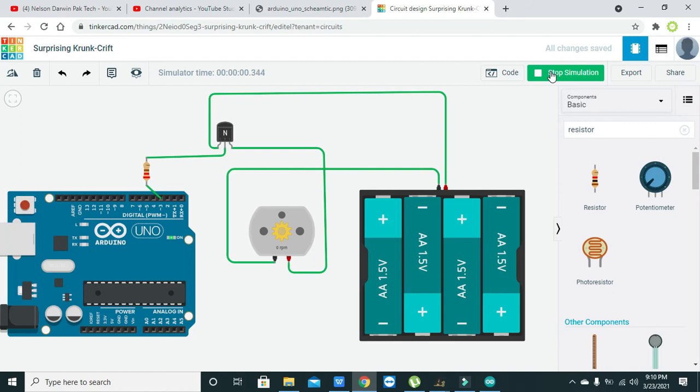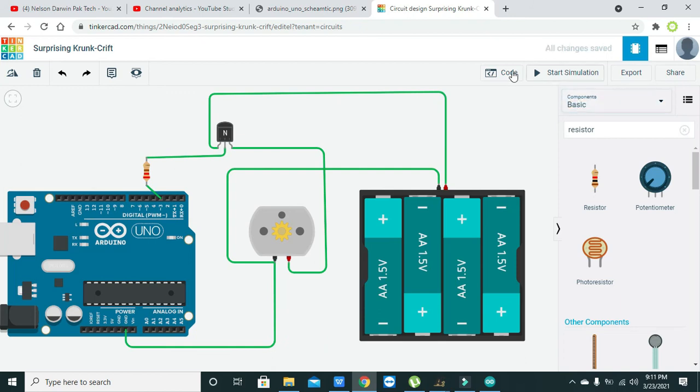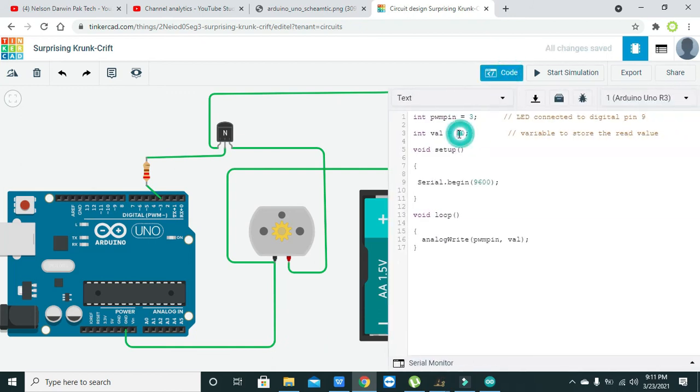Okay, wait. We have made one mistake: we must connect the ground of the Arduino with the ground of the motor. The Arduino ground and all the grounds must be connected with each other. Grounds must be common, or it is not going to work at all. So we will again change it to 10, and then we will start.